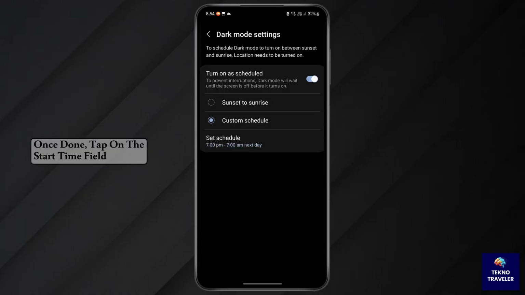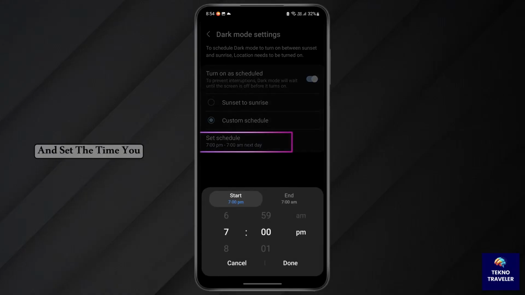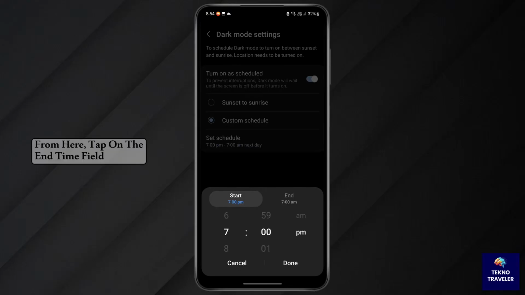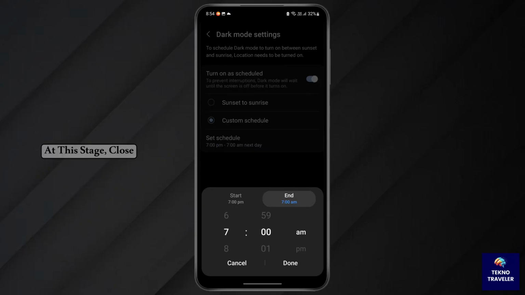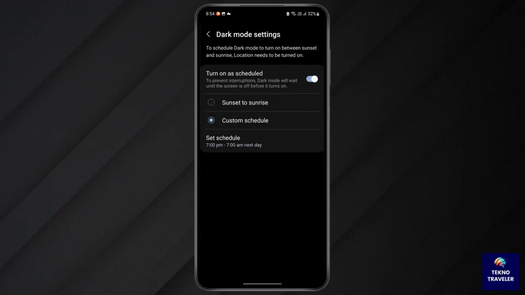Once done, tap on the Start Time field and set the time you want dark mode to turn on. From here, tap on the End Time field and set the time you want it to switch back to light mode. At this stage, close settings once your schedule is set.